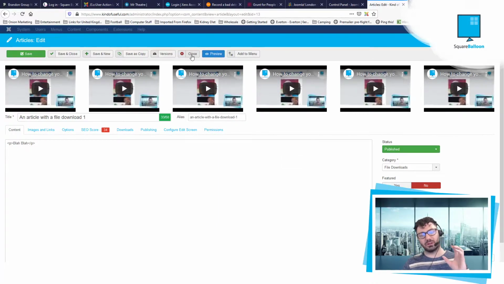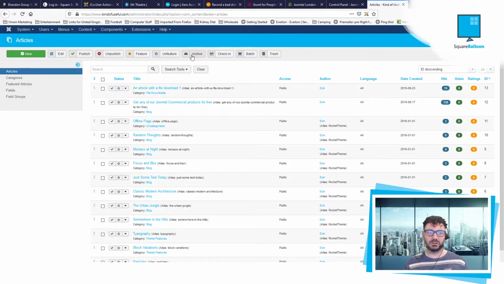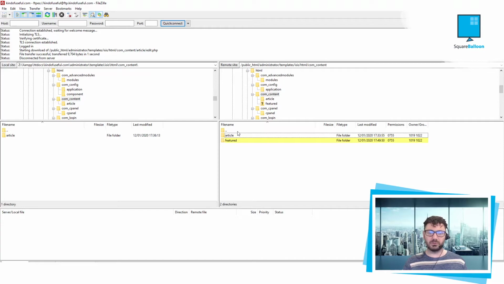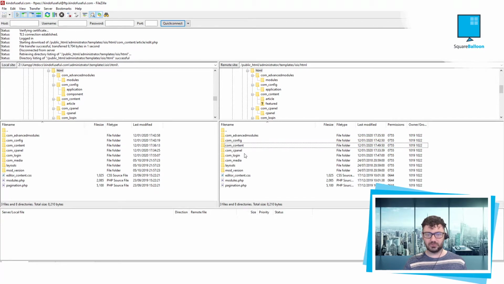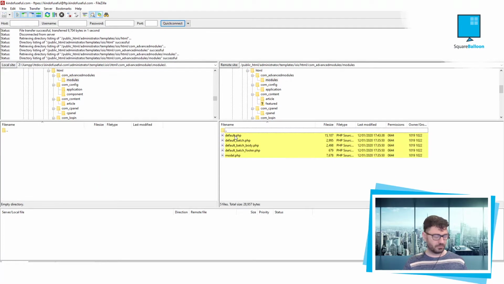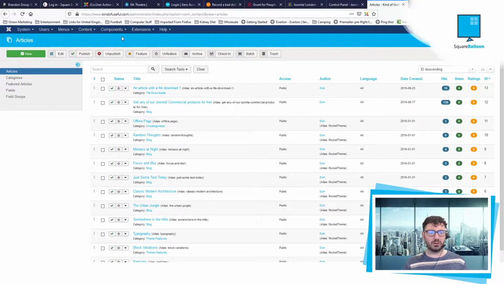Anyway, I hope that is a useful way to improve the editing of content in the articles view. But don't stop there. If you've got other components installed, have a look at how you can improve them as well. So then I moved on to, I've done cPanel, I've done content, I've done config, and I'm using Akeeba article manager, so module manager, Regular Labs module manager.